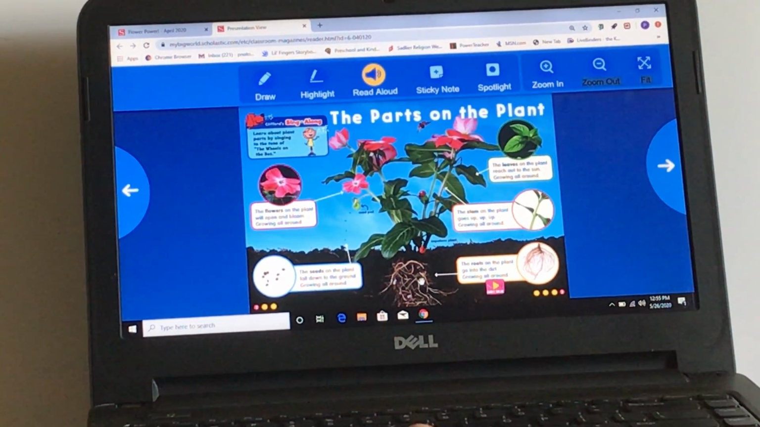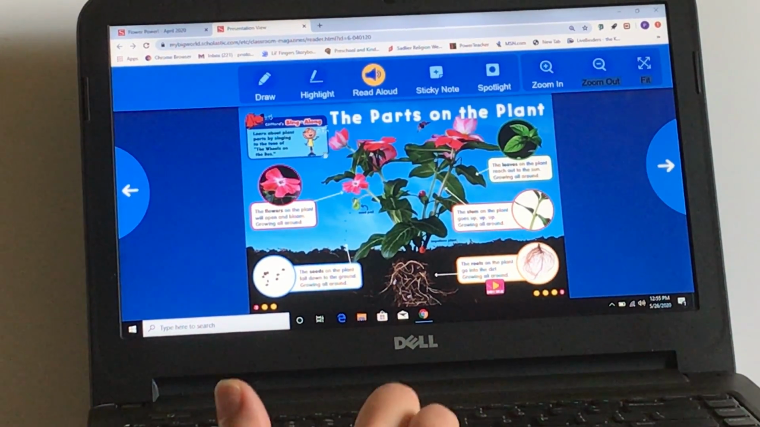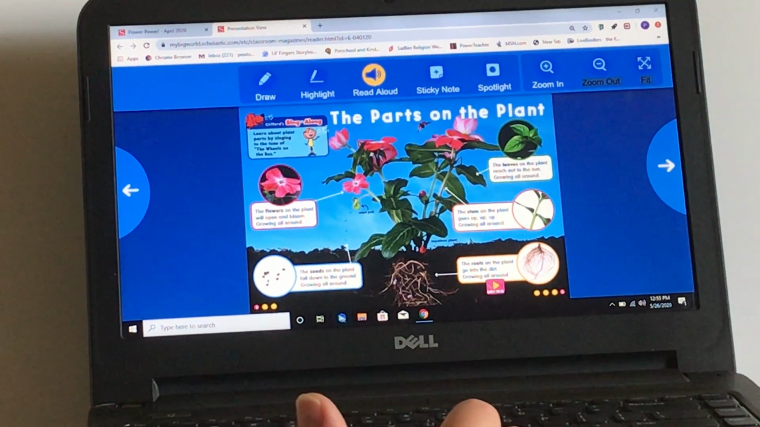So it goes around in a cycle. The seeds go into the ground, then the roots start to grow down into the dirt, then the stem, the leaves, the flowers, and then seeds, and it starts all over again.